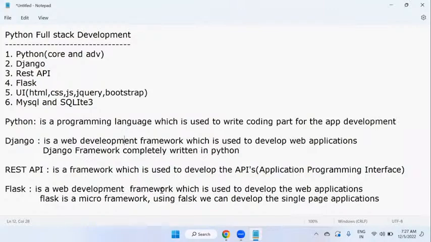So Flask is a web development framework which is used to develop web applications. Flask is a micro framework. Using Flask, we can develop single page applications, but using Django, we can develop not only single page but multiple page applications, medium level applications, and huge scale applications also. So Django's scale is different, and Flask's scale and scope are limited. Only small scale and single page applications can be developed here. So Flask and Django, these two web application frameworks we are going to learn.